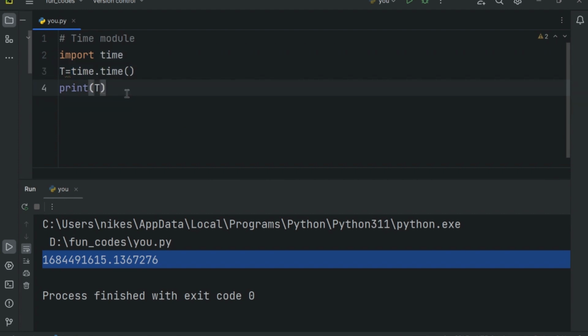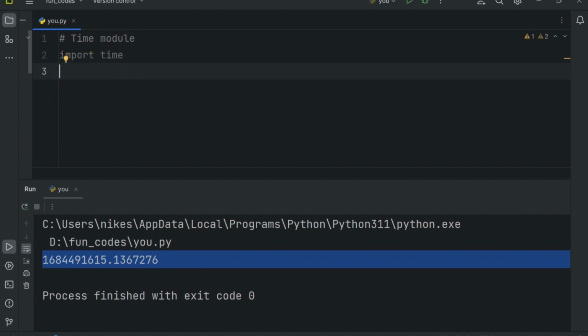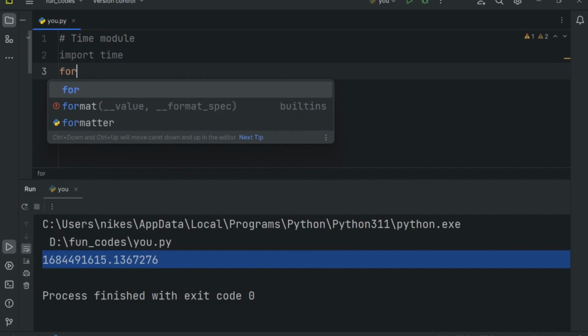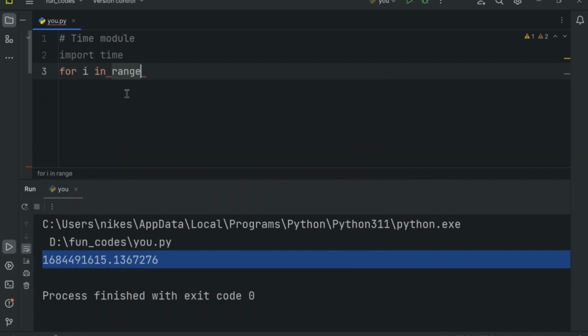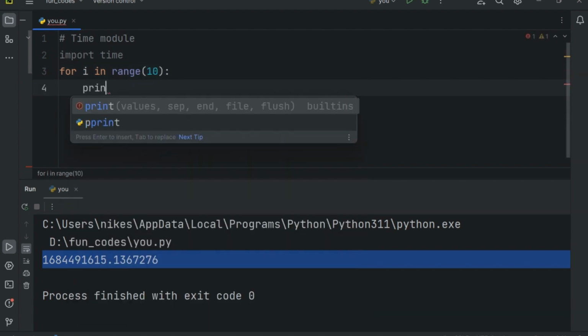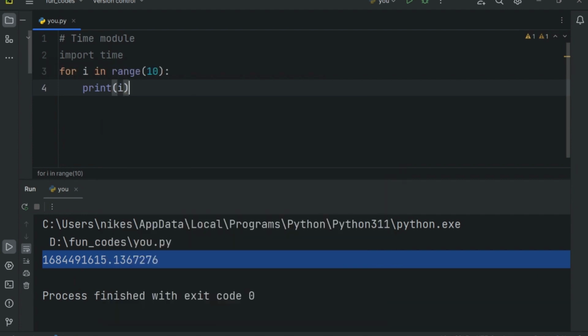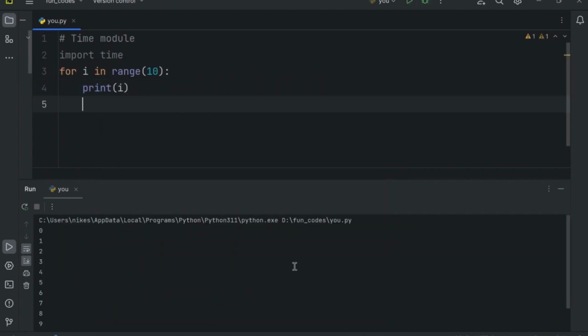In this time module, there is another function known as the sleep function in Python, which creates a delay between our tasks. For that I am going to create a for loop which is going to print a number. So for i in range, I am going to give a range of, suppose, 10. So this will print numbers till 10. When I run this program, you can see that it prints numbers till 10.